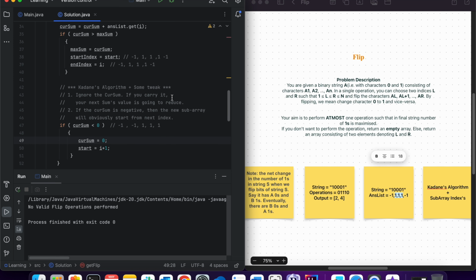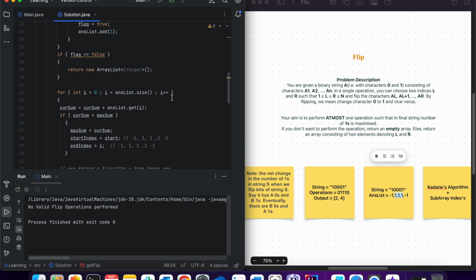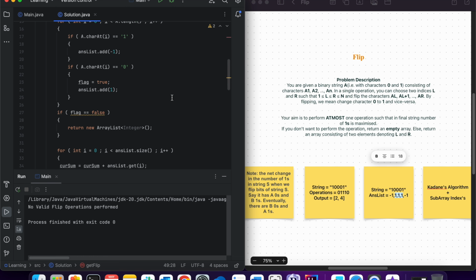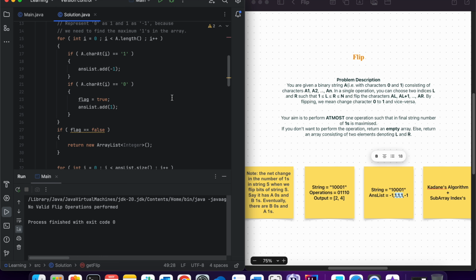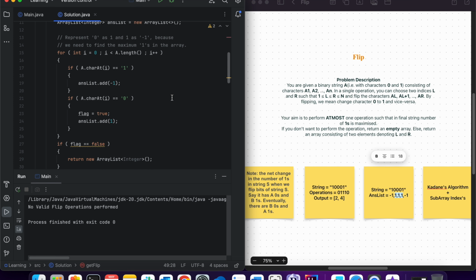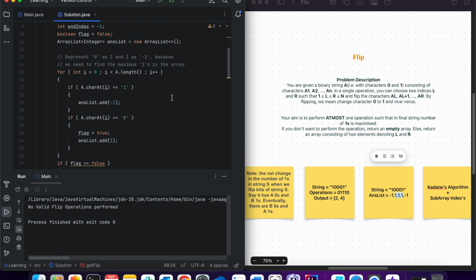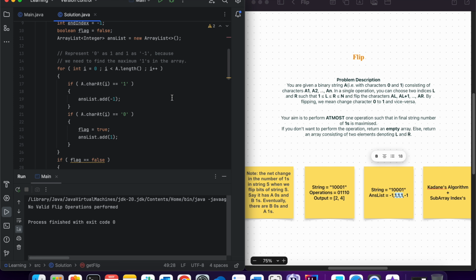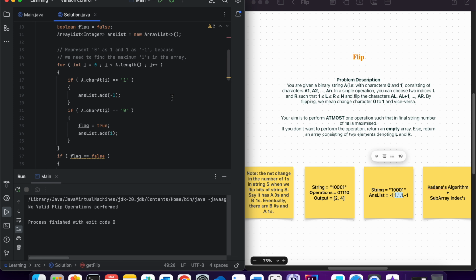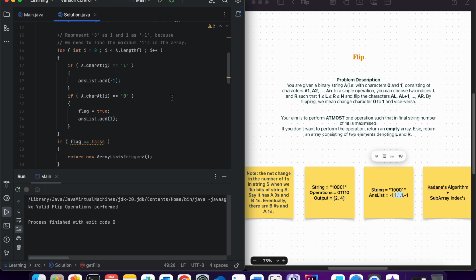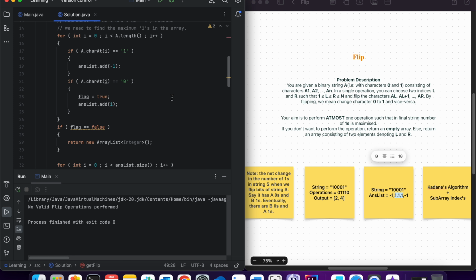For those who are watching this video directly without watching the previous two videos on maximum sum subarrays and how to find the start and end index of the subarray, you would find it difficult to understand. Please go and watch the previous two videos. It will be much easier for you to understand this approach.